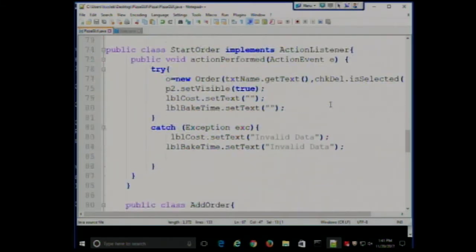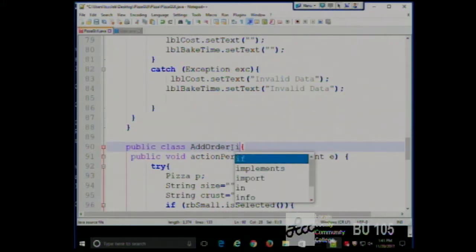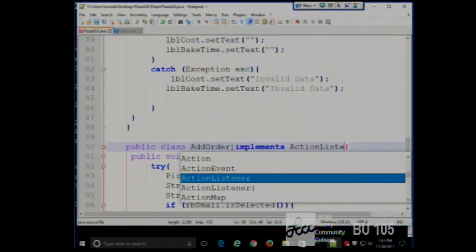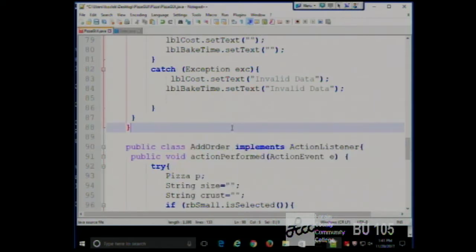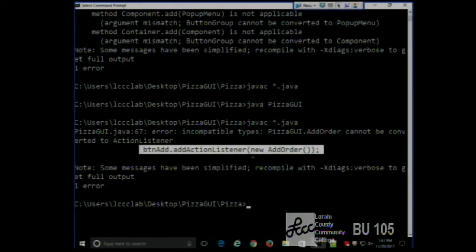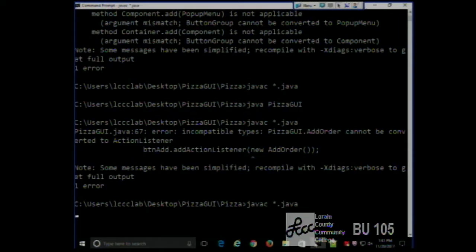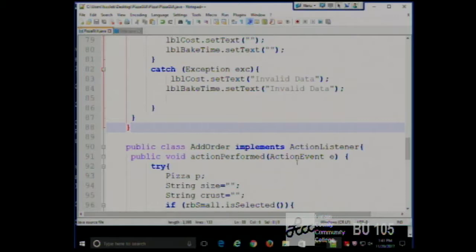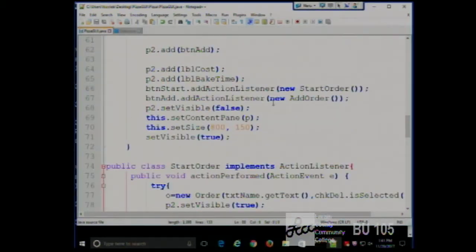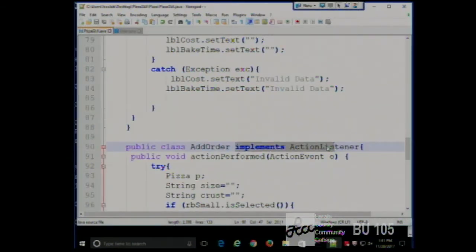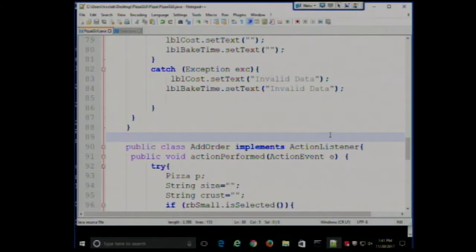What makes it a valid action listener? The fact that I have said it implements action listener. So I have to say, hey, I can use this guy wherever an action listener is called for. This can serve the role of an action listener. The way that you do that is by saying you implement that interface. Now, when I say that, I can plug that in and compile it, and it compiles cleanly because everything's okay. Hey, this function needs an action listener, and hey, add order is an action listener because it implements action listener.